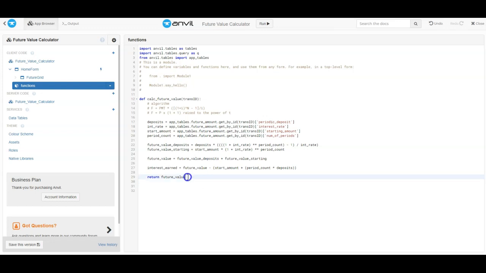We probably also want to return out the interest earned. So we got future value and interest earned. And maybe to make it easy, we also want to send back out the starting amount, so we can get all three of those things back out.